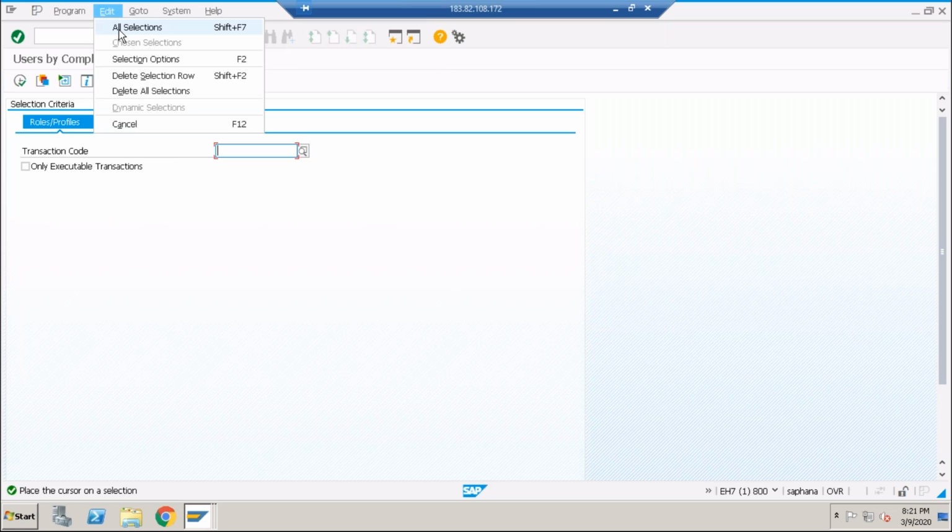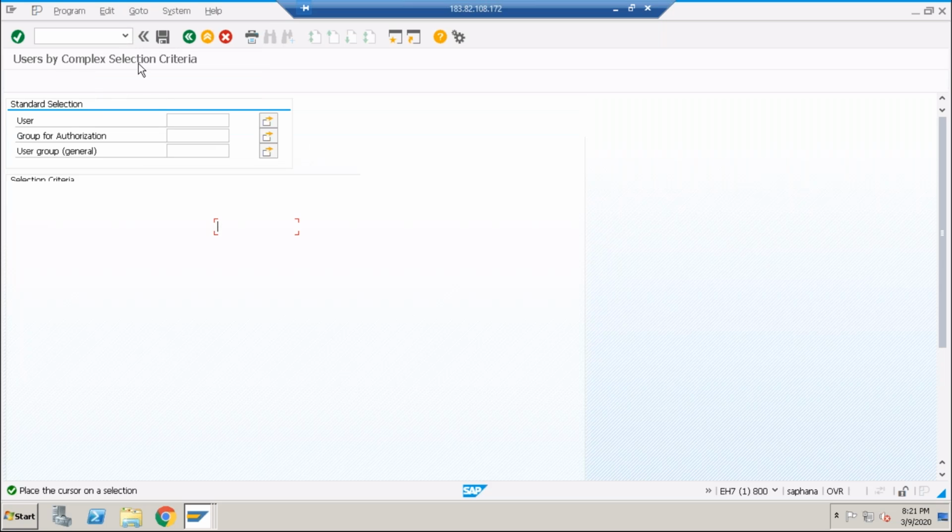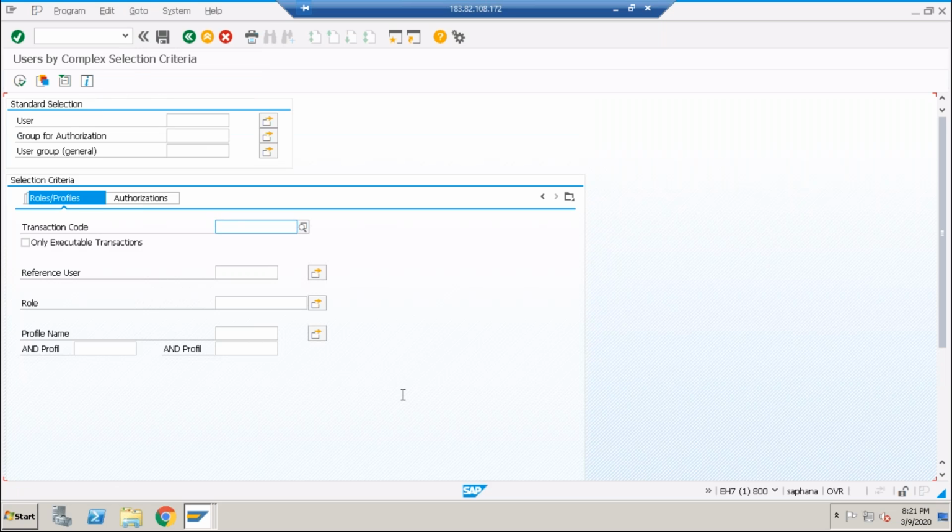Edit for all selection. No. Previously, when you select the all selection, select the all selection. Okay. Click on the mouse pointer some other way. Selected.